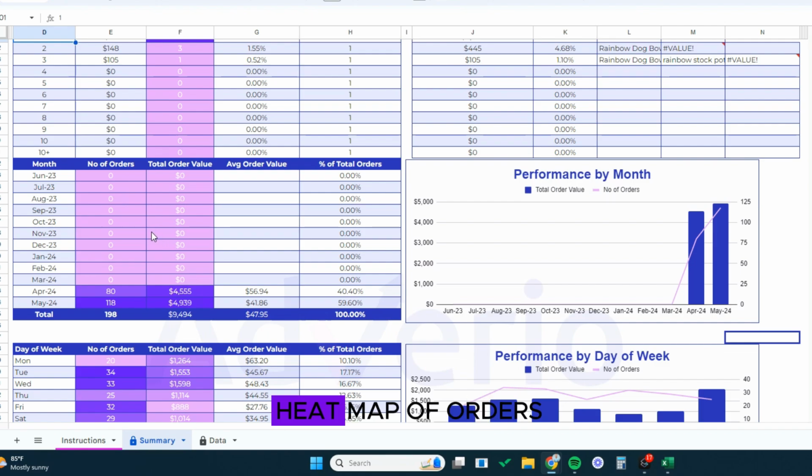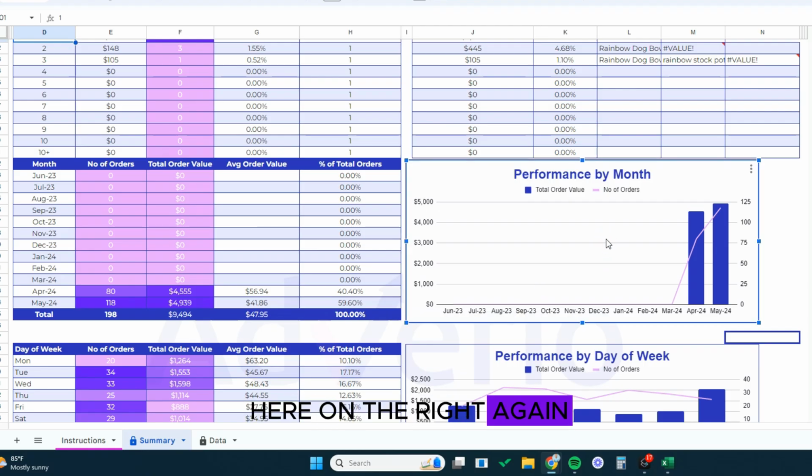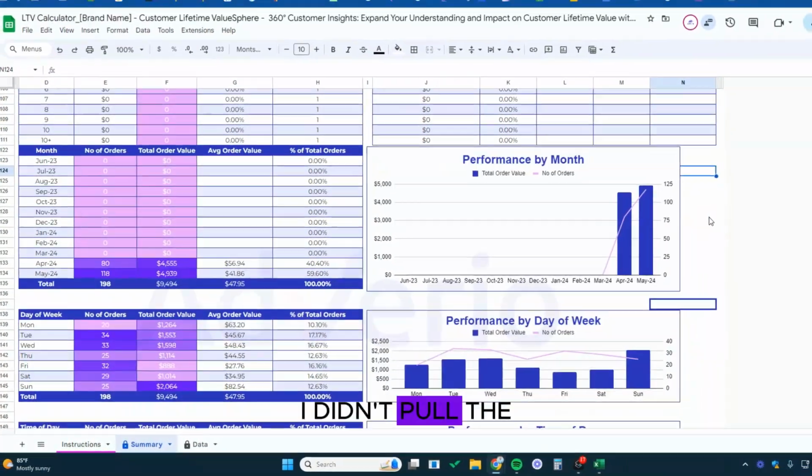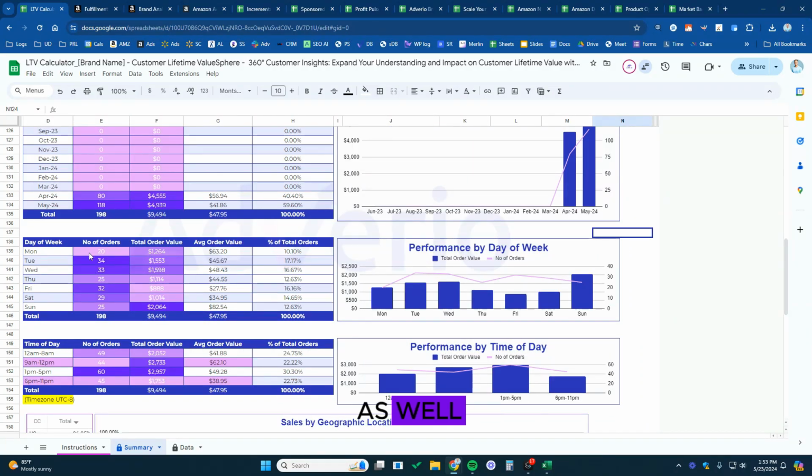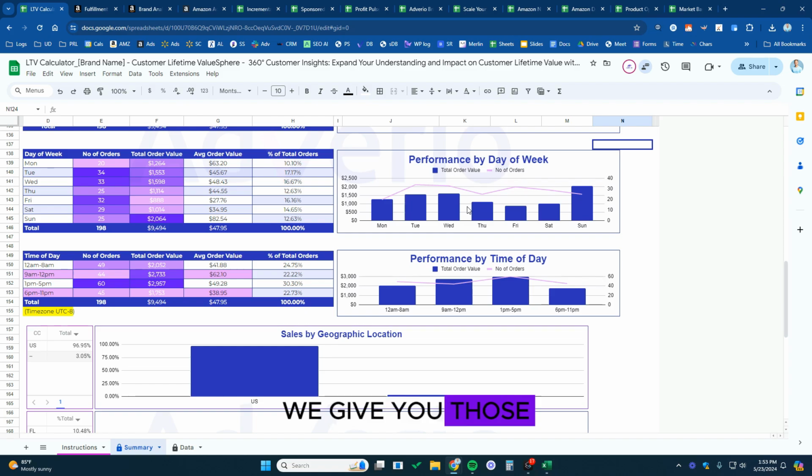It's kind of a heat map of orders over months, and you'll see that as well in a bar chart here on the right. Again, I only pulled 2 months. Sorry, I didn't pull the full 12 months for you. And then you can look at the weeks as well, because we have the order dates and the order shipment times, etc. So we can also look at that and give you a little heat map of the day and time of day as well. We give you those little heat maps.